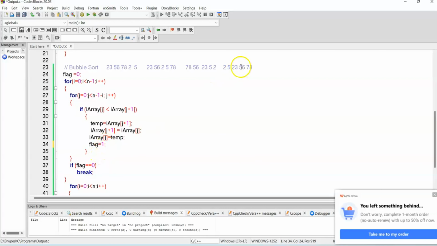For example, the last pair is 78, 56. Here we have a swap, so flag will be equal to 1. Then we say it is not sorted, so it will go up and check again. Then we already have 56 and 78 sorted. Now let us come again here: 2 is less than 5, 5 is less than 23, 23 is less than 56.